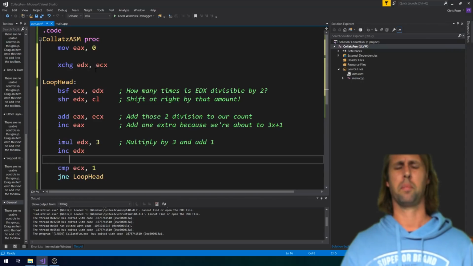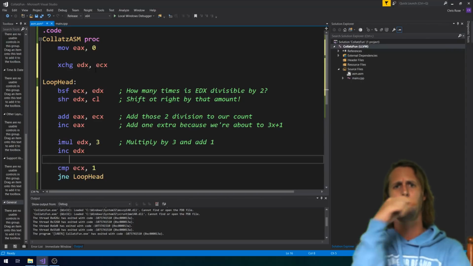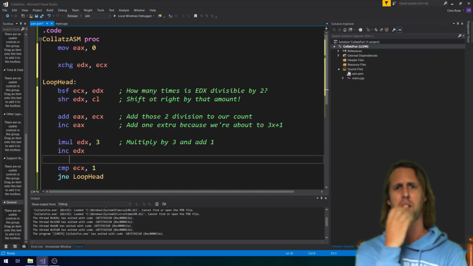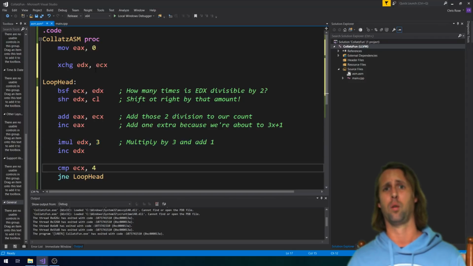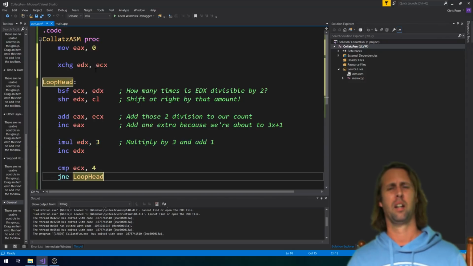Okay, so if we come down to the bottom here, we're not actually going to reach 1 anymore. We're going to reach 4. Is that right? Yeah, so the last operation we do is multiply it by 3 and add 1. So we'll no longer hit 1, we'll hit 4 if we were at 1. I hope that makes a bit of sense.